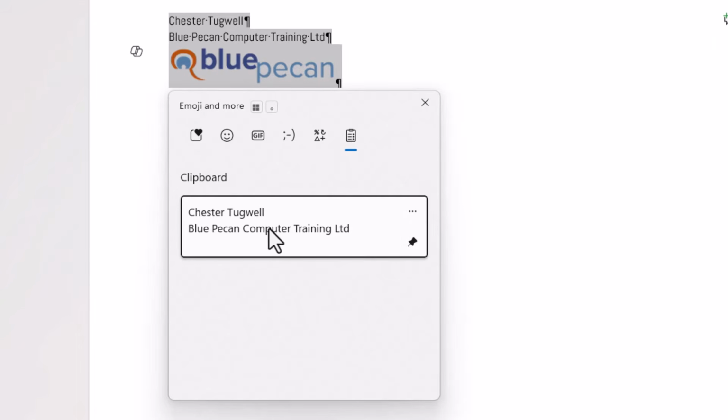Now the maximum number of items you can have on the clipboard is 25, so older items on the clipboard will eventually get removed. That is, unless you pin them to the clipboard. Now pinning also means that if you close Windows and then restart it, say the next day, the item will still be available on the clipboard. So that's great for things like this, which we may need on a daily basis.